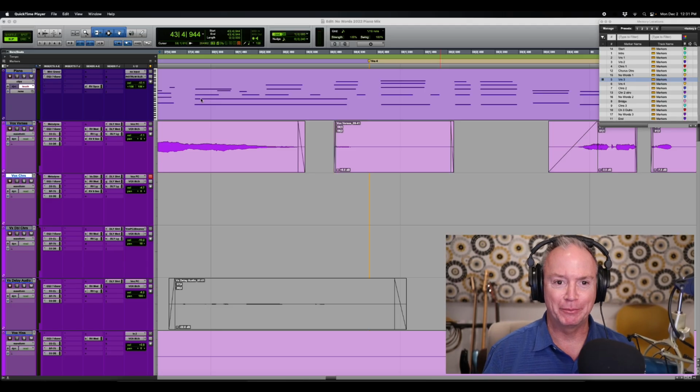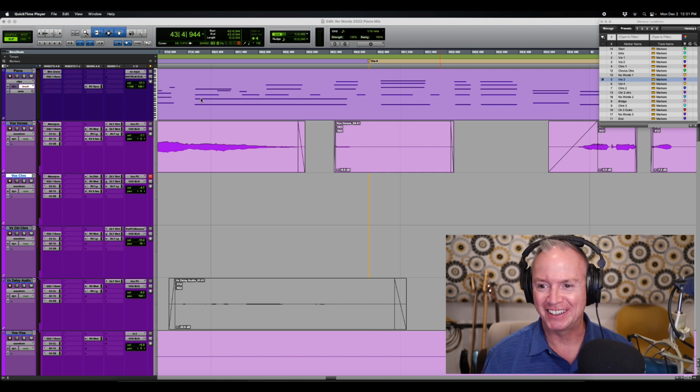So here we are in the piano version of this song. The first one that you heard was the orchestral version, and we've done another, or I'm in the middle of mixing this piano version. And here's the third verse.